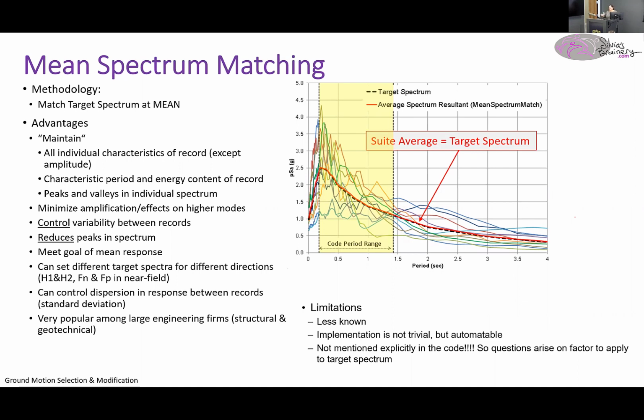Okay, and so it's just a construct. My real question is, are we doing the right thing in selecting ground motions to meet your target spectrum? That's a whole other answer. But the mean spectrum modification allows you to do this with a limited number of records, or even with a large number of records, to really meet your desired goals for the ground motion suite.